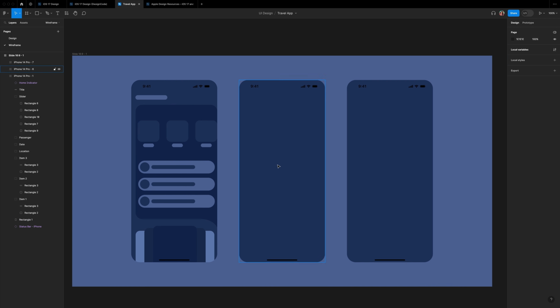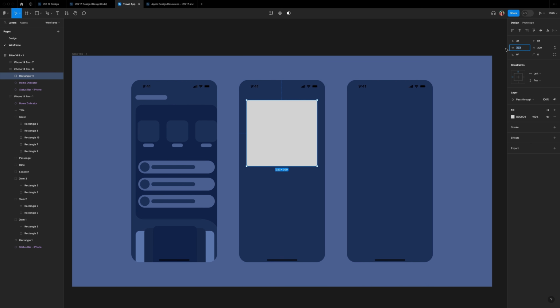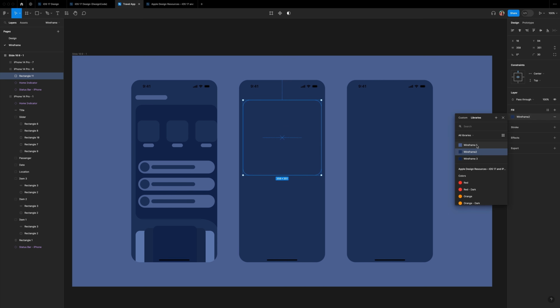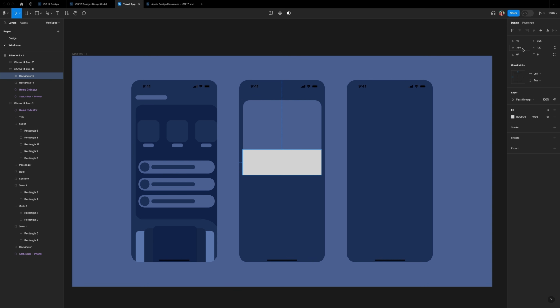Let's move on to the second screen. We will create a rectangle of 358 by 351. Set the corner radius to 30. We will make another rectangle, where we will add contents, so the size is 358 by 134 and set the corner radius to 20. Finally, I will change the corner radius of the bigger rectangle to 20.